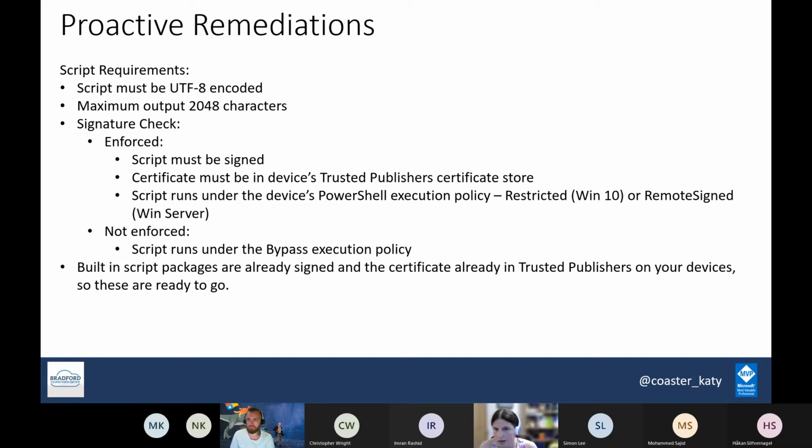And when you create the script package, there's an option for 64-bit PowerShell if you need that.